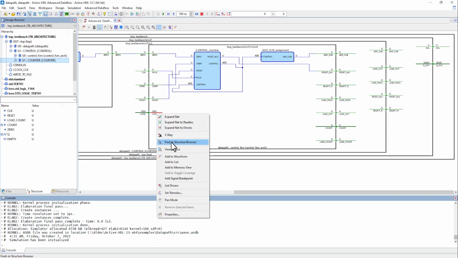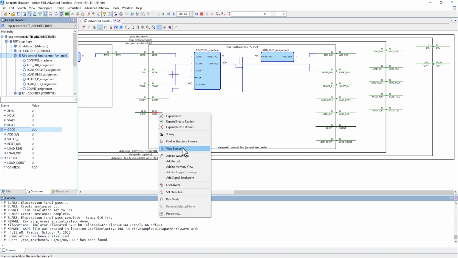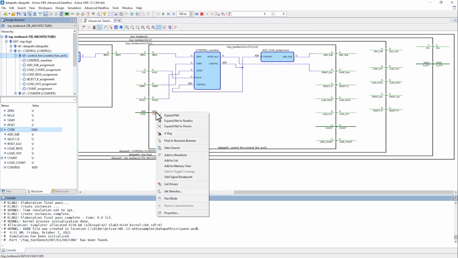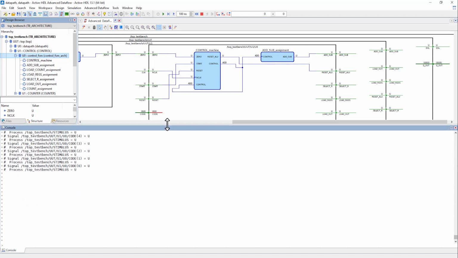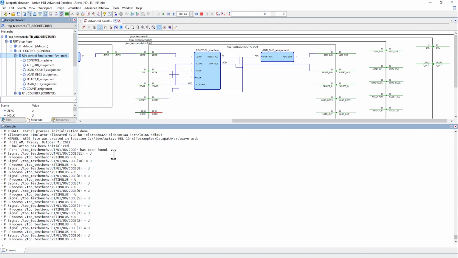If you want to find in structure browser, what that does, it opens up where exactly you are in the design browser in case you get lost. You can also view source to find where whatever wire you selected was initialized in the source code. And lastly, you could go to list drivers. What that does is in the console below, it shows you every single driver that's feeding an input to that wire. It tells you their path, and it gives you whatever value they're feeding it, in this case all U's.